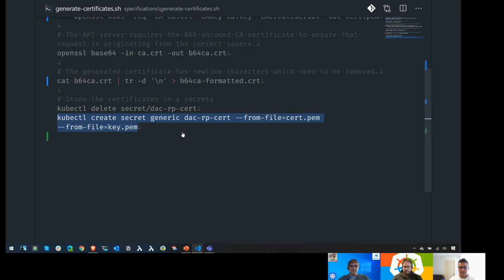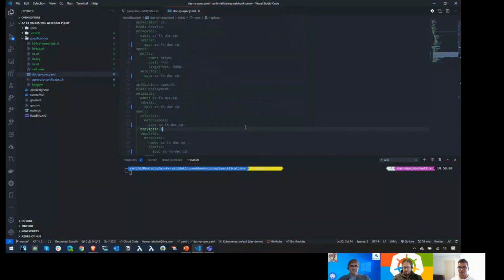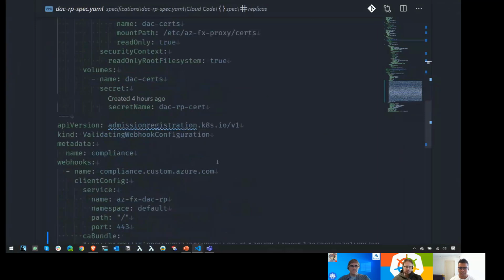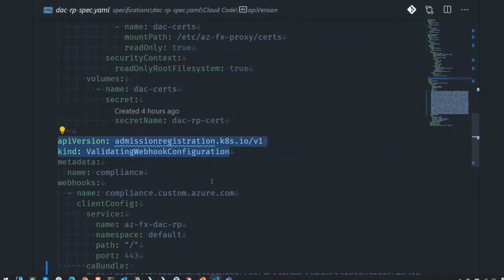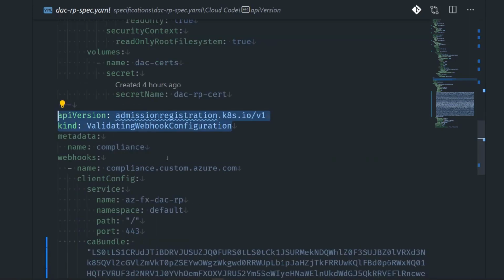So now that we have seen how the certificate is provisioned and how it is mounted to our pod, let's go back to our deployment spec. And I would like to draw your attention to the last part of this spec, which is the validating webhook configuration. This is what adds an admission controller to the existing API server pipeline that we saw in the architecture before. So you specify a configuration of type validating webhook configuration.